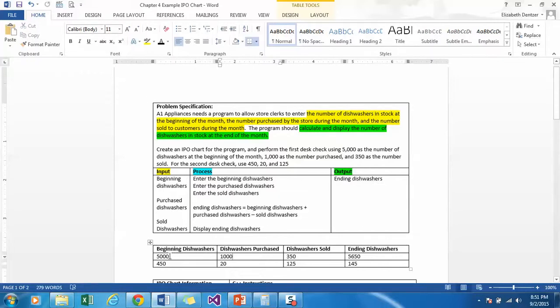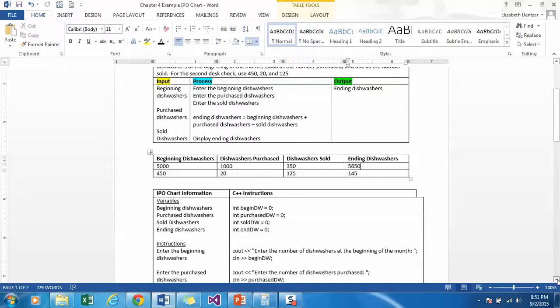If we come down to the desk checking part of it, these are the numbers we can plug into our formula. So if I say 5,000 is my beginning dishwashers, 5,000 plus my purchased dishwashers, that's 1,000, minus my sold dishwashers, 350. Use a calculator to figure that out, and I came up with 5650, and that is correct. So my calculations here are producing the correct output. So that's my desk checking.